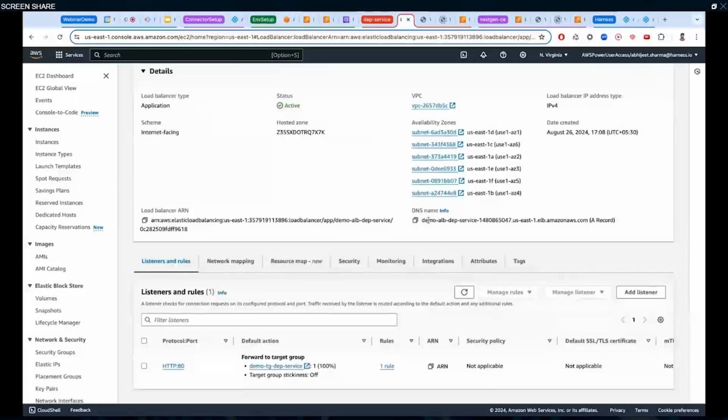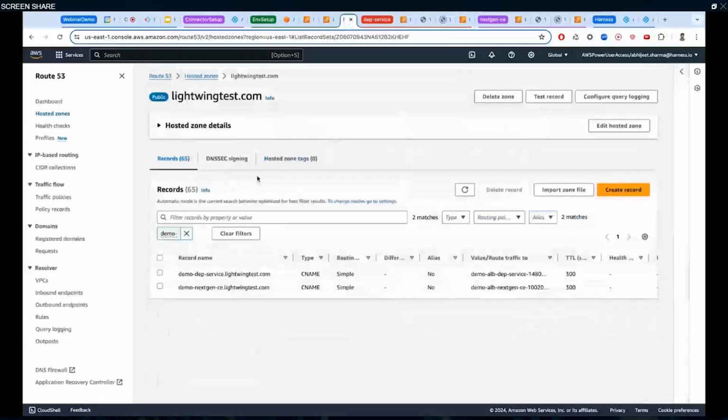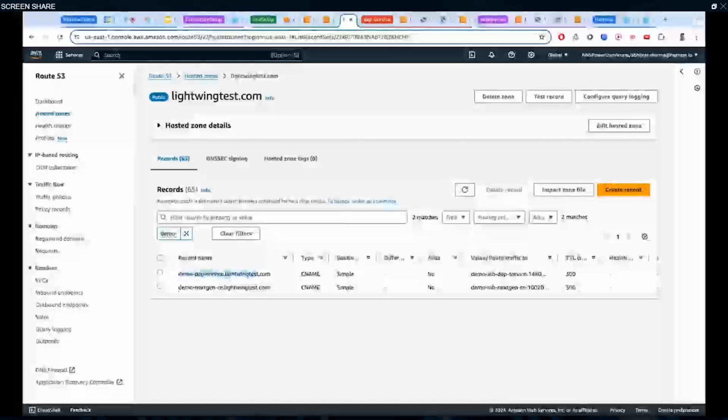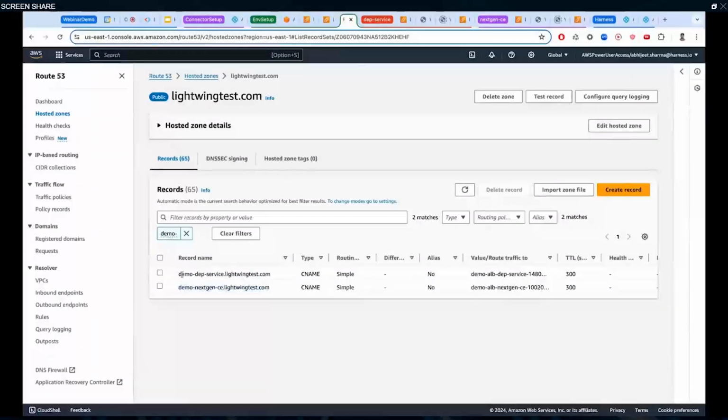We'll have a DNS name for the ALB, and this is mapped. Essentially, you'll also have an internal DNS, something like harness.io or something like that, and you'll map that to the DNS name of the ALB. That configuration has been done in Route 53 that you can check here. So we have a couple of CNAME records, and both the ALB domains are mapped here to the Harness domain, which is demo-dev-service.lightwingtest.com and demo-nextgence.lightwingtest.com. So when we hit these URLs, this will redirect us to the ALB domain, and then ALB will route the traffic to the instance, which essentially has the Nginx server running.